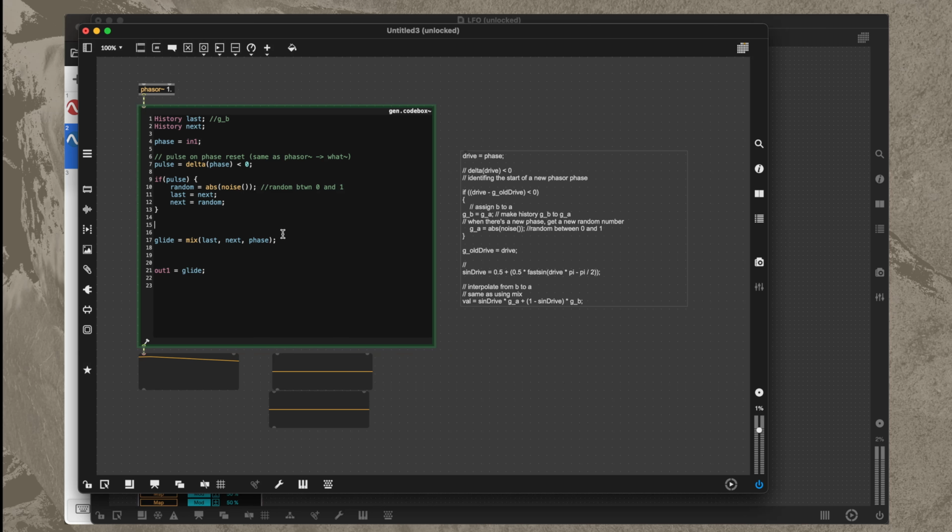But another way that we can do this is just use cycle, because cycle, whether in gen or in MSP, is actually a lookup of a sine wave that is already sitting in a buffer. So cycle you can actually think of as just being like a wavetable, basically. It's just a sample of a single cycle of a sine wave, actually a cosine wave, I think. And we just look that up.